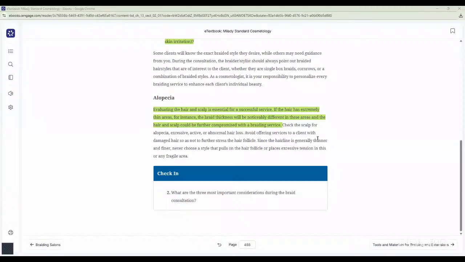Okay. And so with your styling ability, we know how to make something blend together. And if it's a hard choice for you, something hard for you to do, this is the time, in the beginning, in the consultation, to tell them that that's something you're not going to be able to service at this time. It says check the scalp for alopecia.